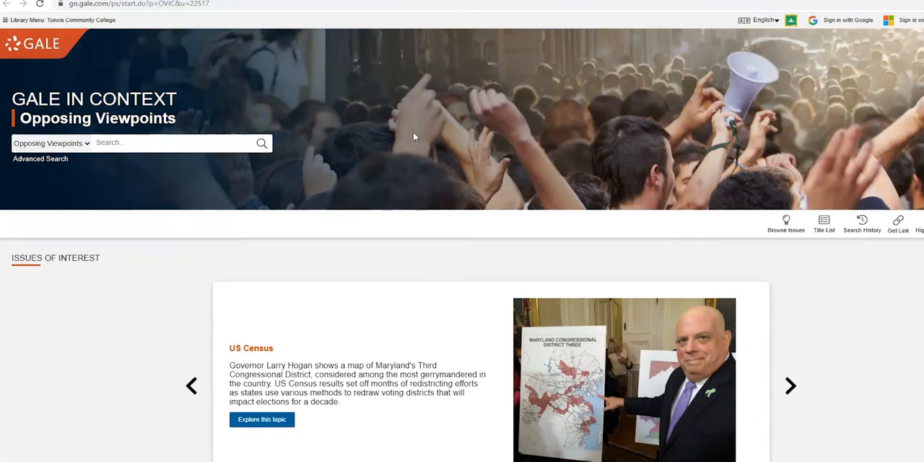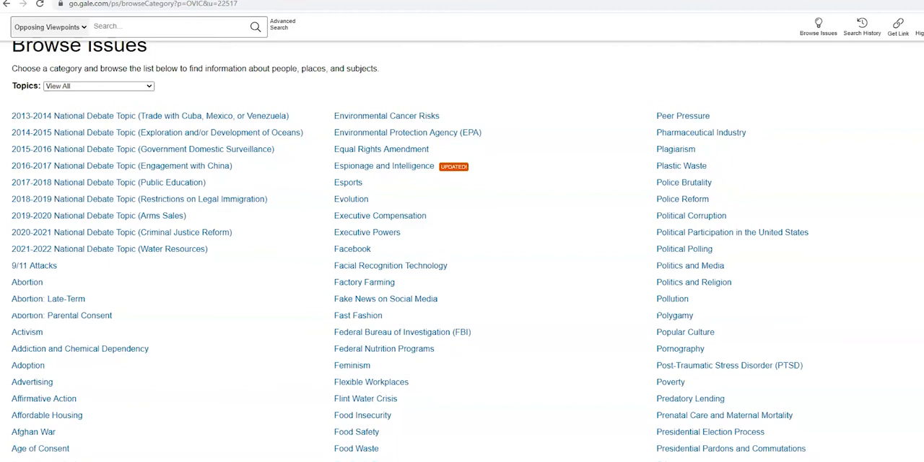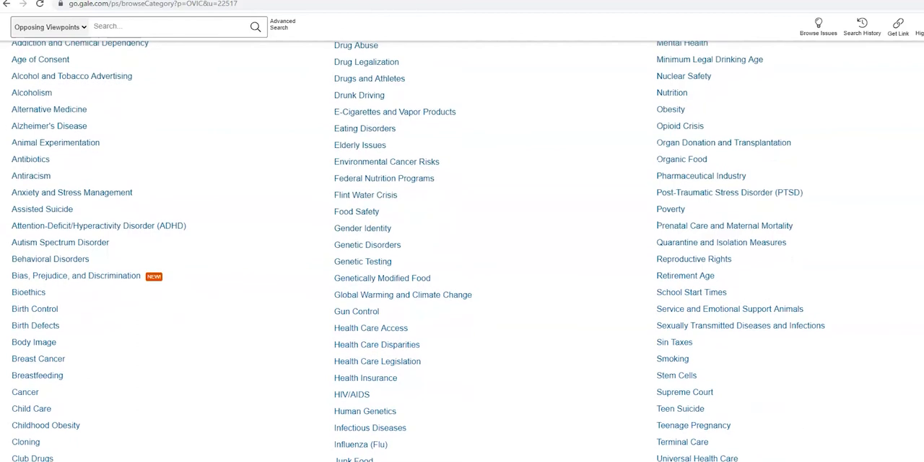And you can use this resource to either brainstorm for a topic. If you want to choose browse issues, you could look at a giant list of topics, alphabetical. Or if you had a particular area you were interested in looking at, you could choose something like health and medicine, and it would limit the choices here. And you could look into any type of topic here, and it's a one-stop shopping.